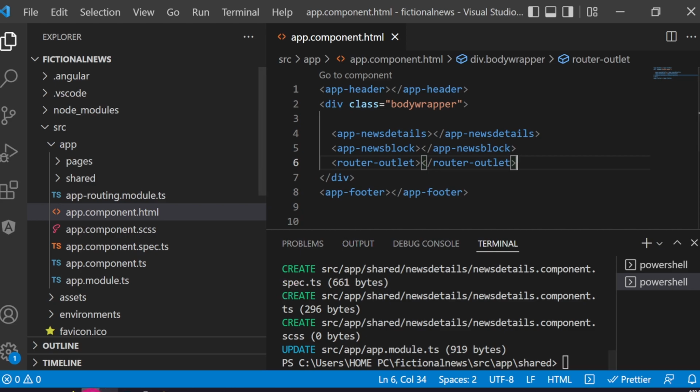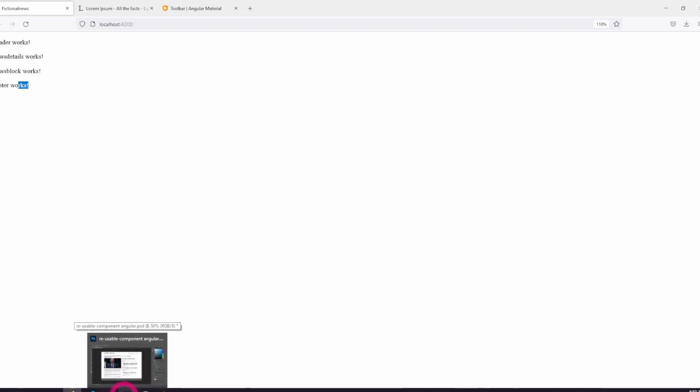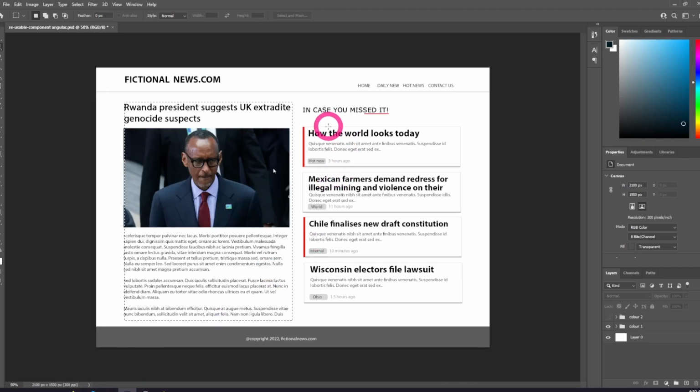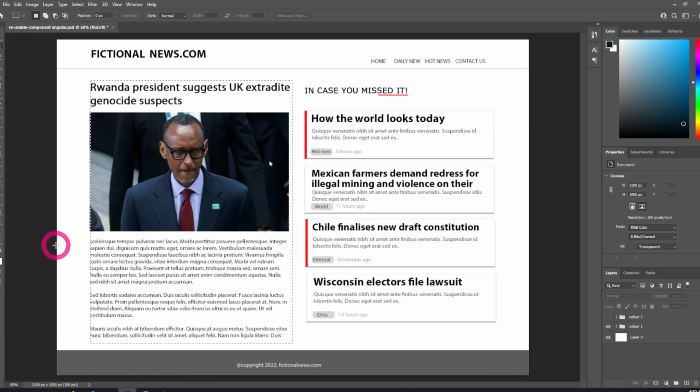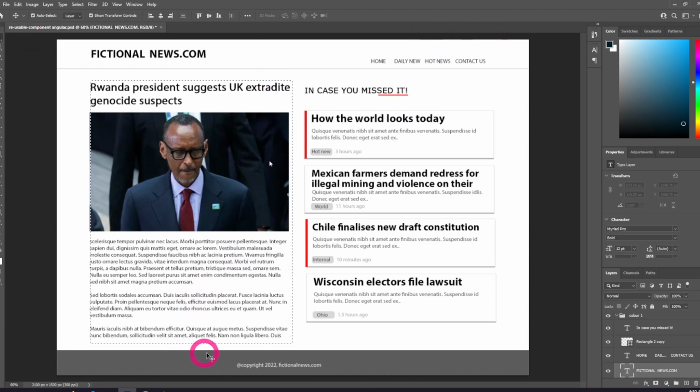And now when we go back to our site, all we get is header works, news details works, all of this works, but there's still nothing inside. So at least we know that we can see all our components in there. So now we're going to be working here. If I make this 60, so let's start with the head section.